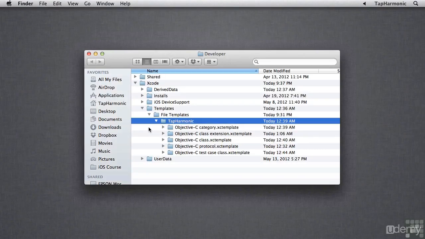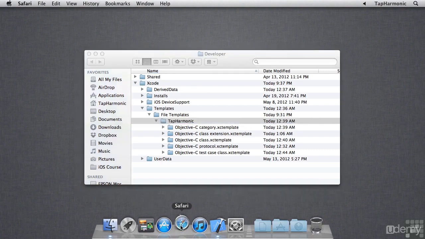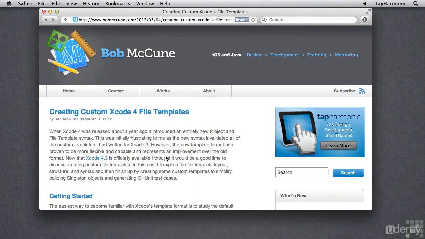Now, the topic of creating custom file templates is outside the scope of this course, but I will point you to a resource. Now, a moment for some shameless self-promotion here. I'll point you to a blog post that I wrote recently on how you can create custom Xcode file templates. In this post, I go into great depth about the topic and cover starting from scratch all the way up to building some fairly functional templates. So I'd recommend going out to my site, bobmccune.com, if you'd like to look up this article.